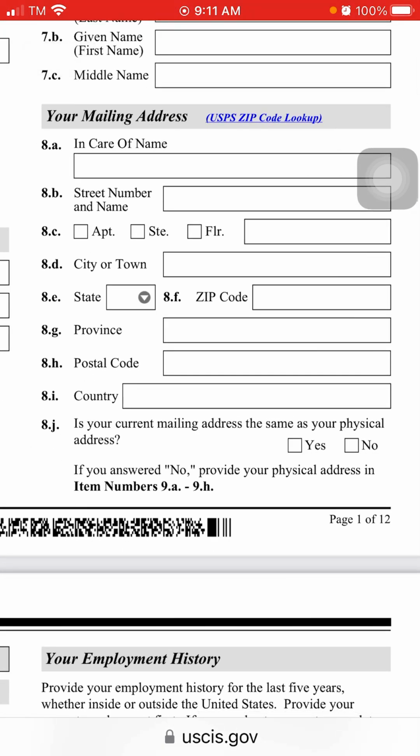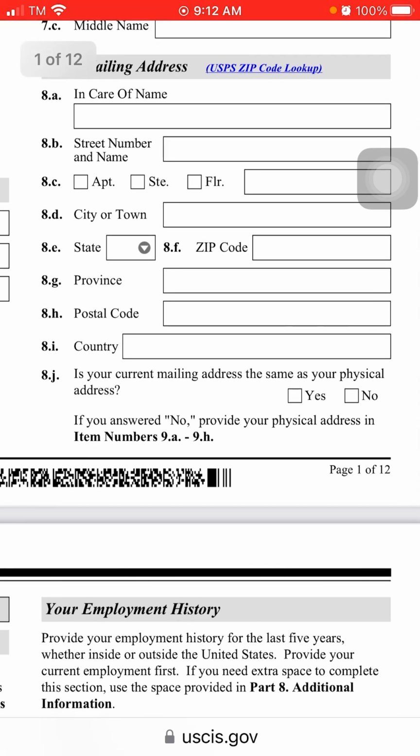Your mailing address in care of the name, the complete name of the petitioner. Street number. Okay? Apartment, suite, and floor. If it doesn't apply to you, please don't leave it blank, put NA. City or town, then the state.